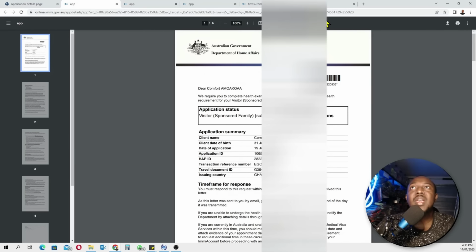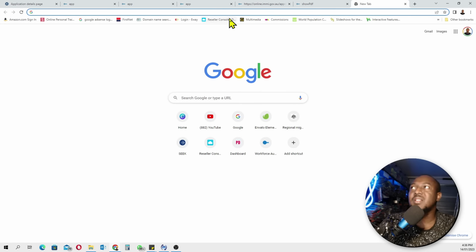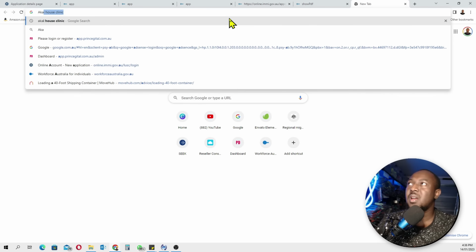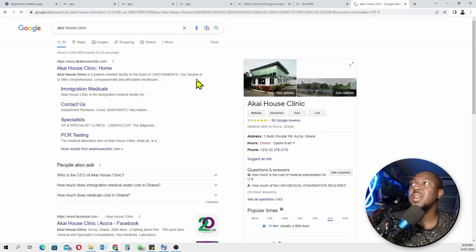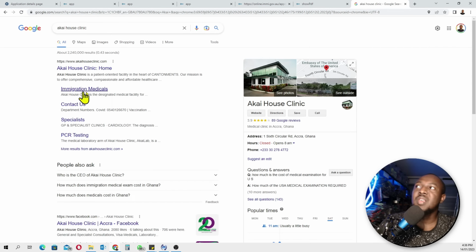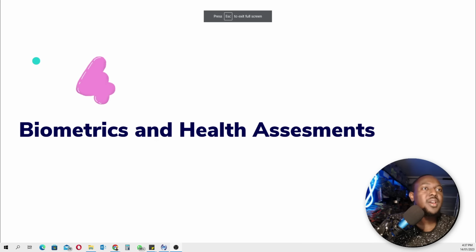Now, where do you go and get your health examination done? If you're in Ghana, I think it's Akai House Clinic. Yeah, so this is it. You see, immigration medical. Just go to their website. This is their number. They are based at Cantonment, so go to Akai House and get your health examination done if you're in Ghana. If you're not in Ghana, let me share another link with you guys.